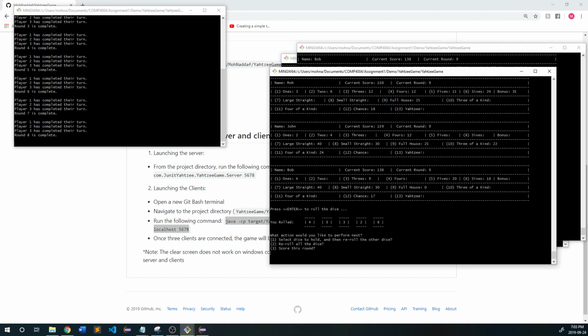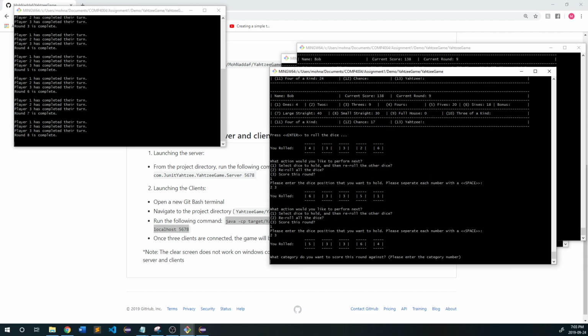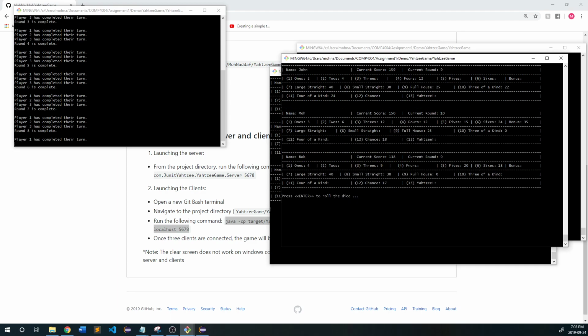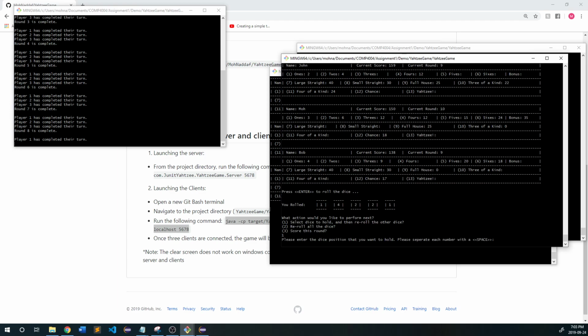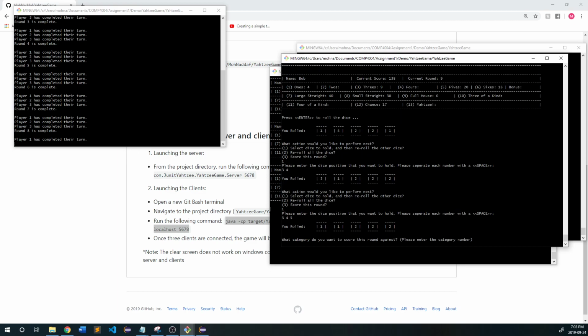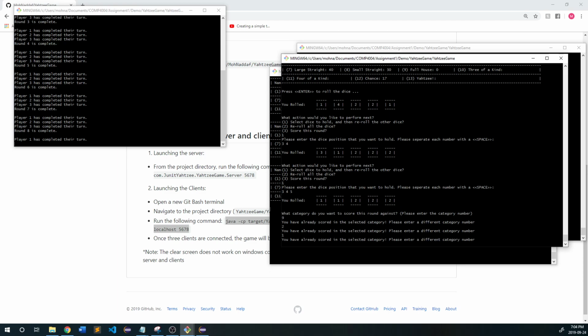Let's keep 2 and 3. Nah, nothing. Let's score this in position 10, which is 0. Nice. Let's keep 3 and 4. 3 and 4 and 5. Nope. Full house though. Probably already scored in it. Yeah, we did. Nice.